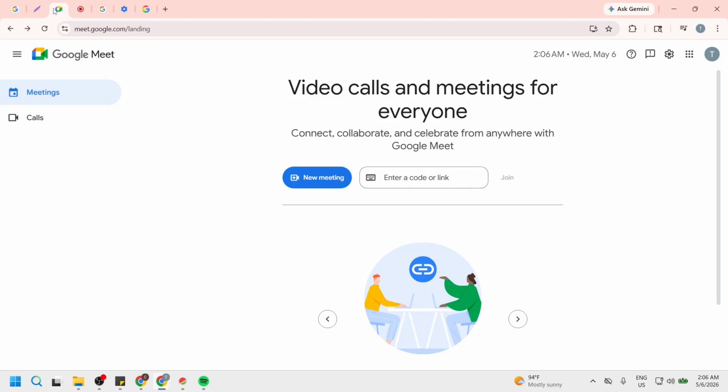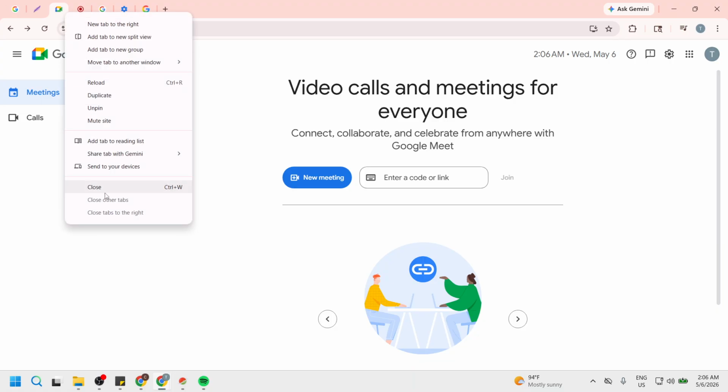If you still can't get in, refresh and rejoin. Close the meeting tab or app completely, then reopen the meeting link from your calendar, invite, or email. This resets the session and clears minor glitches that can block a connection.